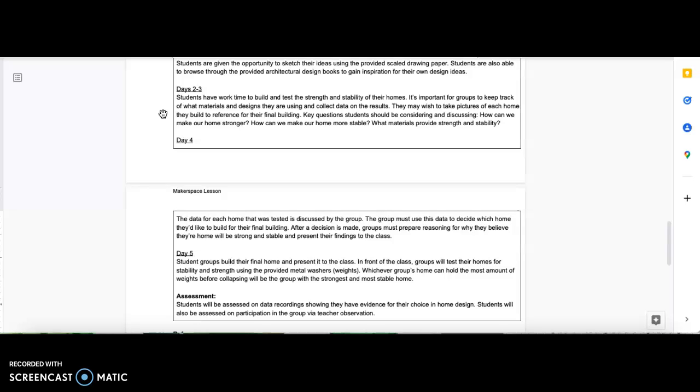Now during this time, some key questions students should be considering and discussing amongst one another are: how can we make our home stronger? How can we make our home more stable? And what materials that we've used provide strength and stability?